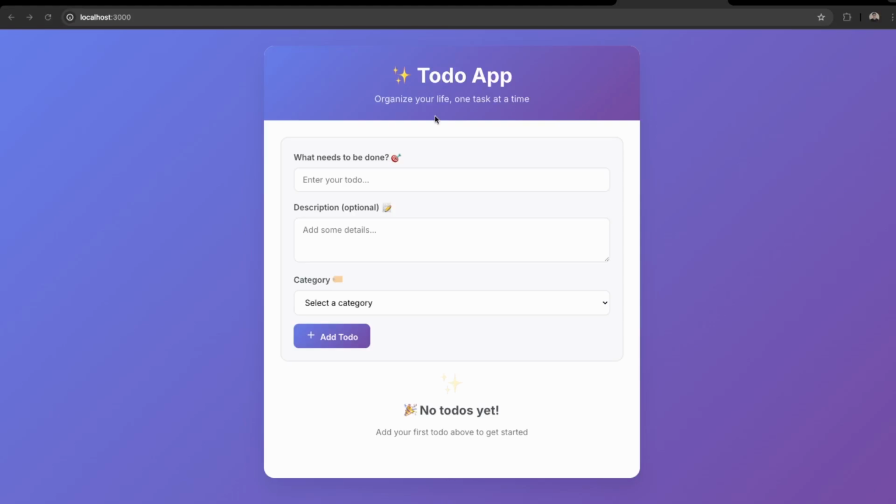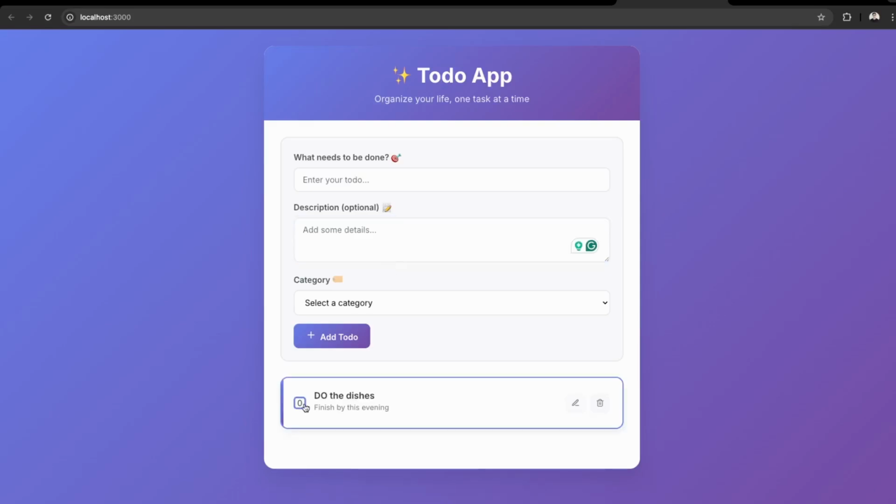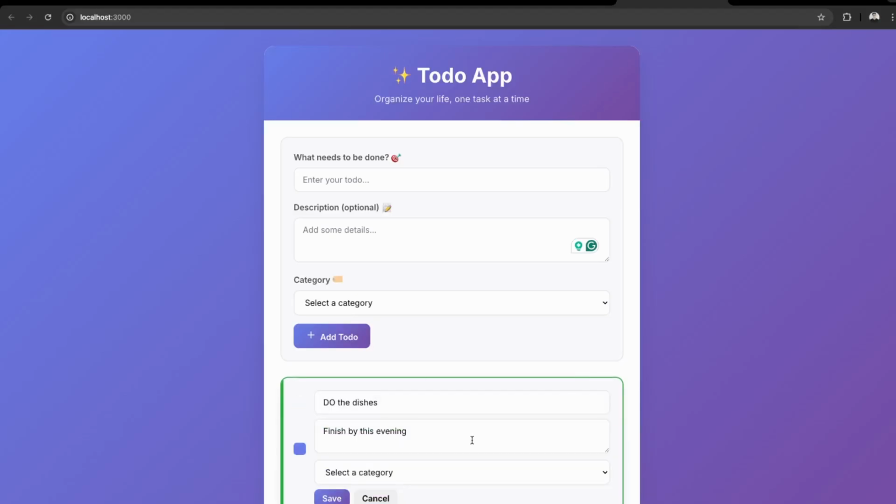So let's enter in a to-do. Let's see, dishes, finished by this evening. Okay, and then add to-do. Awesome. Now our to-do is being persisted. Let's do a check mark here, and then over here, you can do the edits as well.